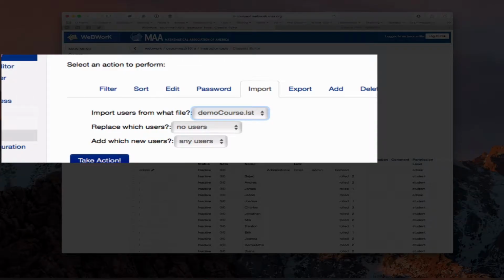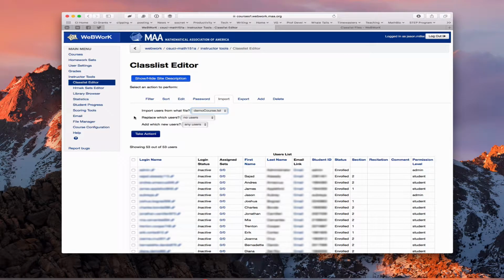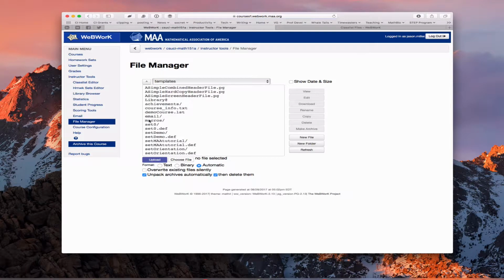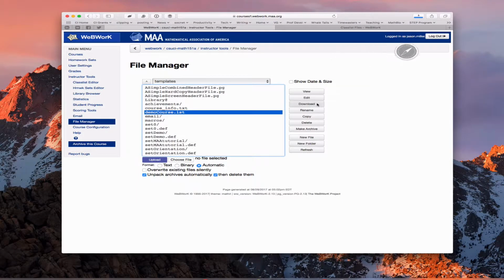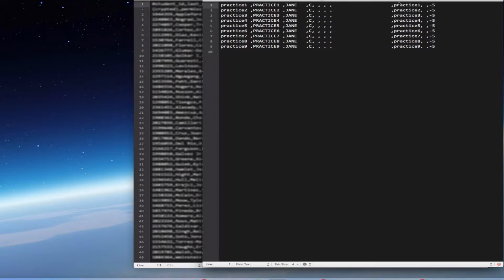One other thing you can do is take a look at an example class list file, and here's the one that's in WeBWork. Well, how do you find that file? Well, you go to File Manager, and here's a bunch of files and folders that are in your instance of WeBWork. And here you can see there's that demo course class list file. So we can download it and take a look at it. There's never any harm in that.